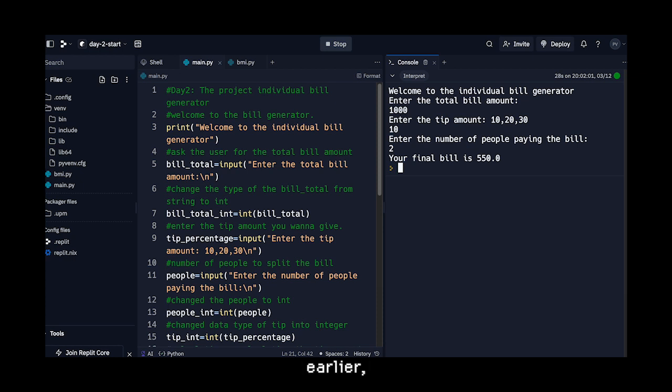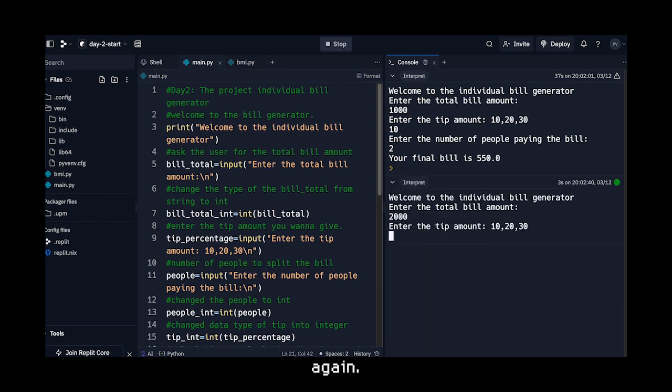As I've mentioned earlier, instead of the 10, 20, 30% in the tip, I could also just put any number and it will still give me the correct amount. For example, let's run the code again. I will put 2000 as the bill, and the tip percentage is 12, and 2 people are paying. So you see, now the final bill is 112 rupees per person.